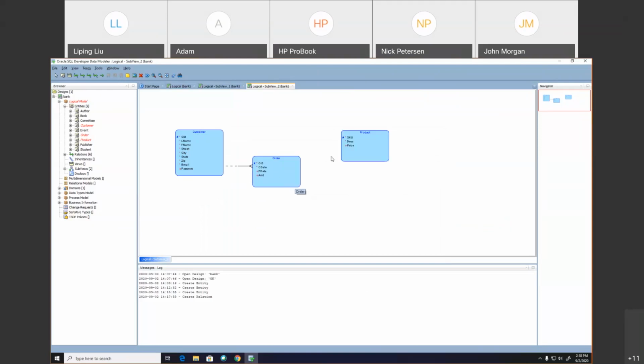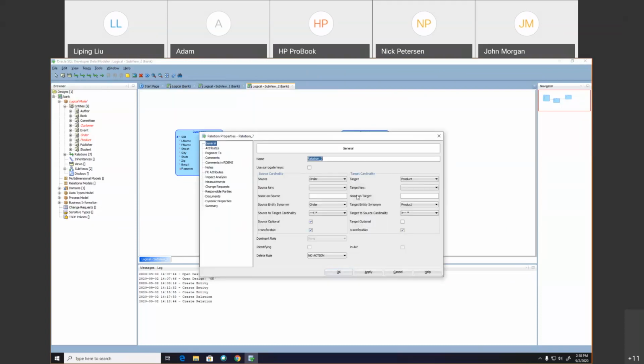And then between order and product, we have a many-to-many relationship, right? So we can use this one to connect these two. And let's say that would be what? Order contains products. An order contains many products in general. And then a product can be contained by many orders, right?